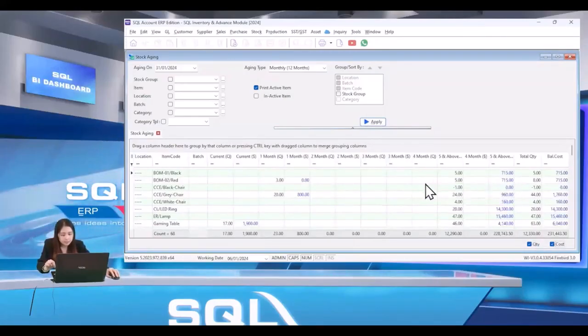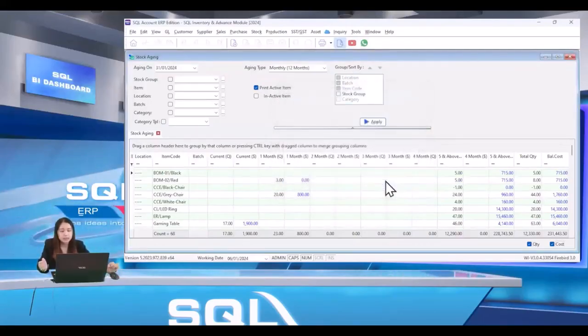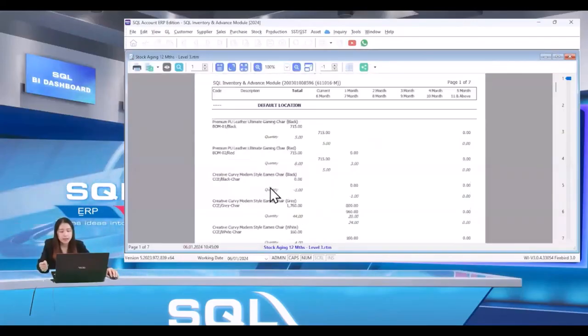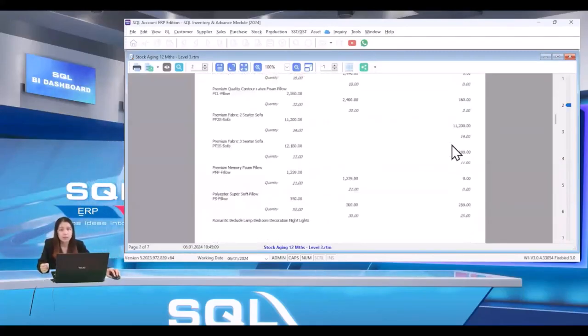Okay, so this is the monthly 12 month. Here I cannot show it out for all the month. You can preview in report here with the 12 months here. Okay, so you can know this item quantity is 5 quantity, aging how long, maybe current or more than 6 months, more than 12 months. Okay, you can see here, get the report here.